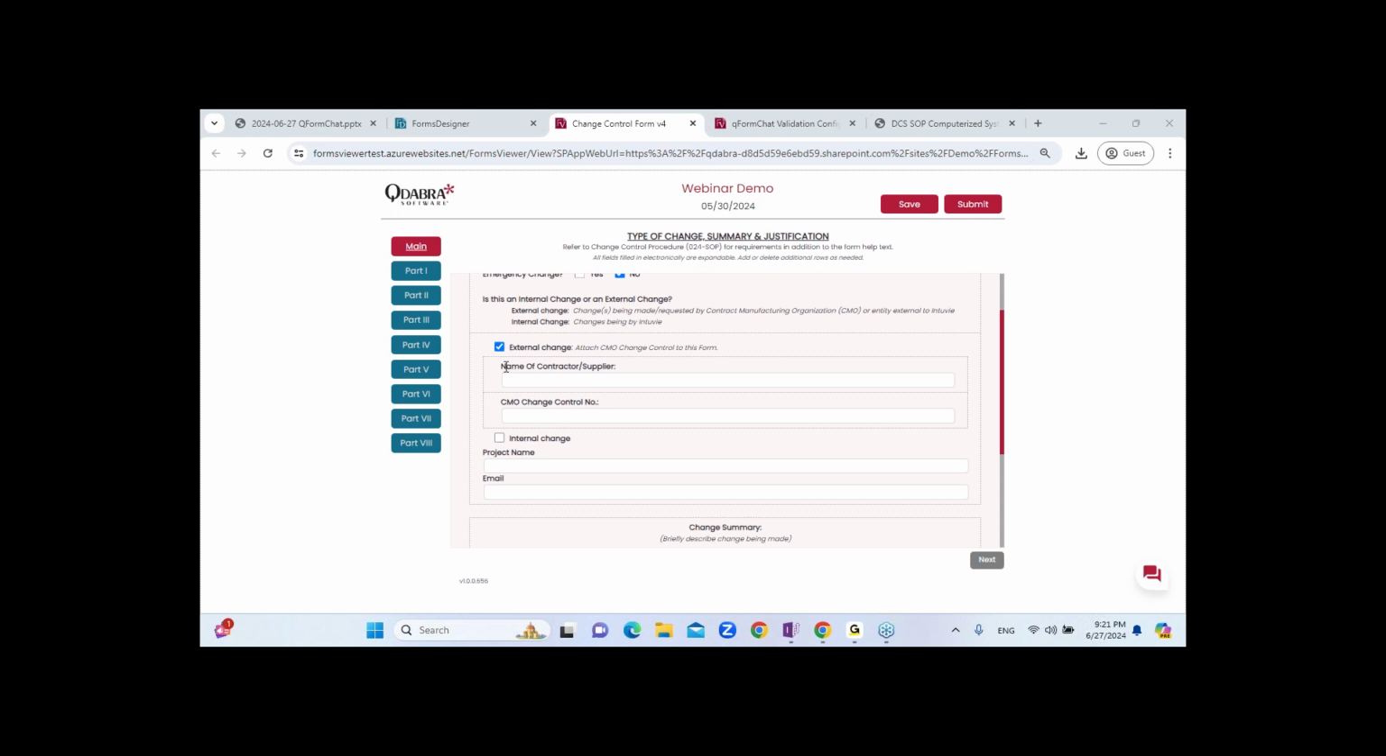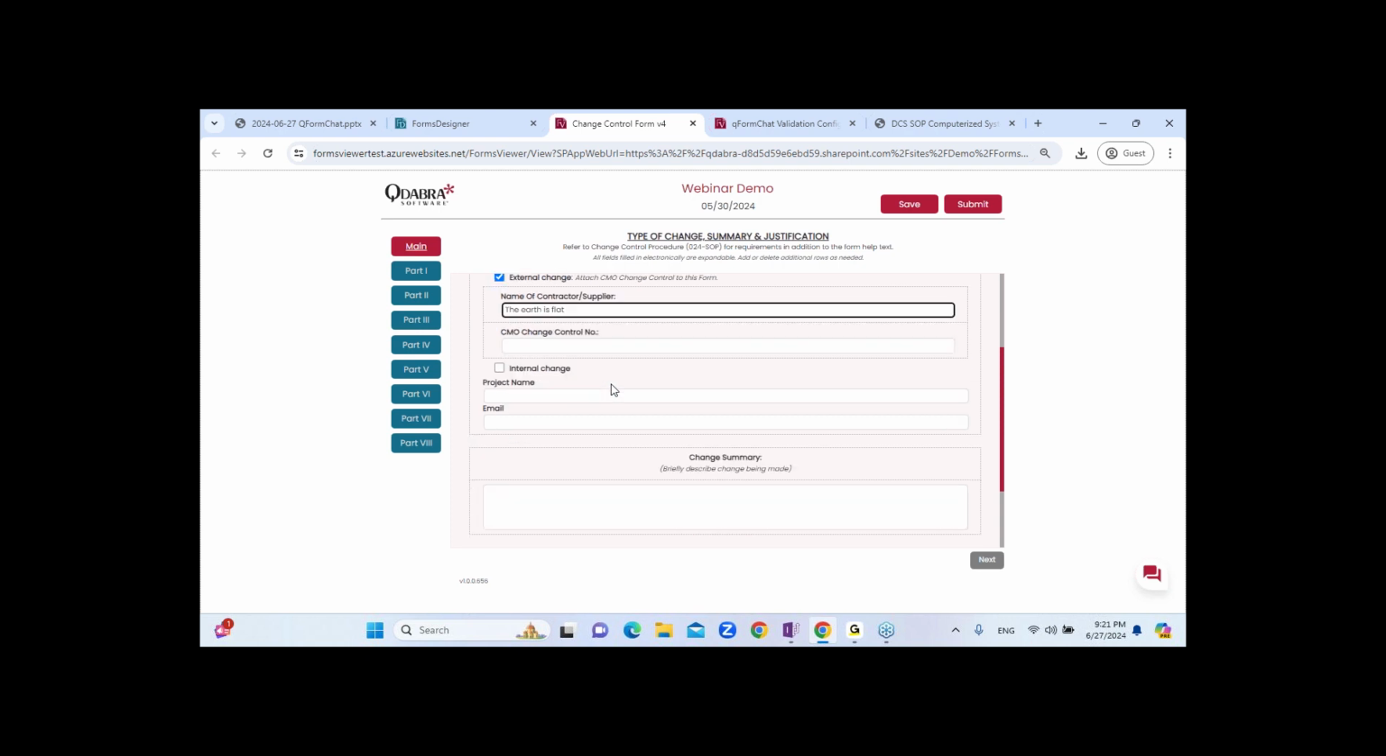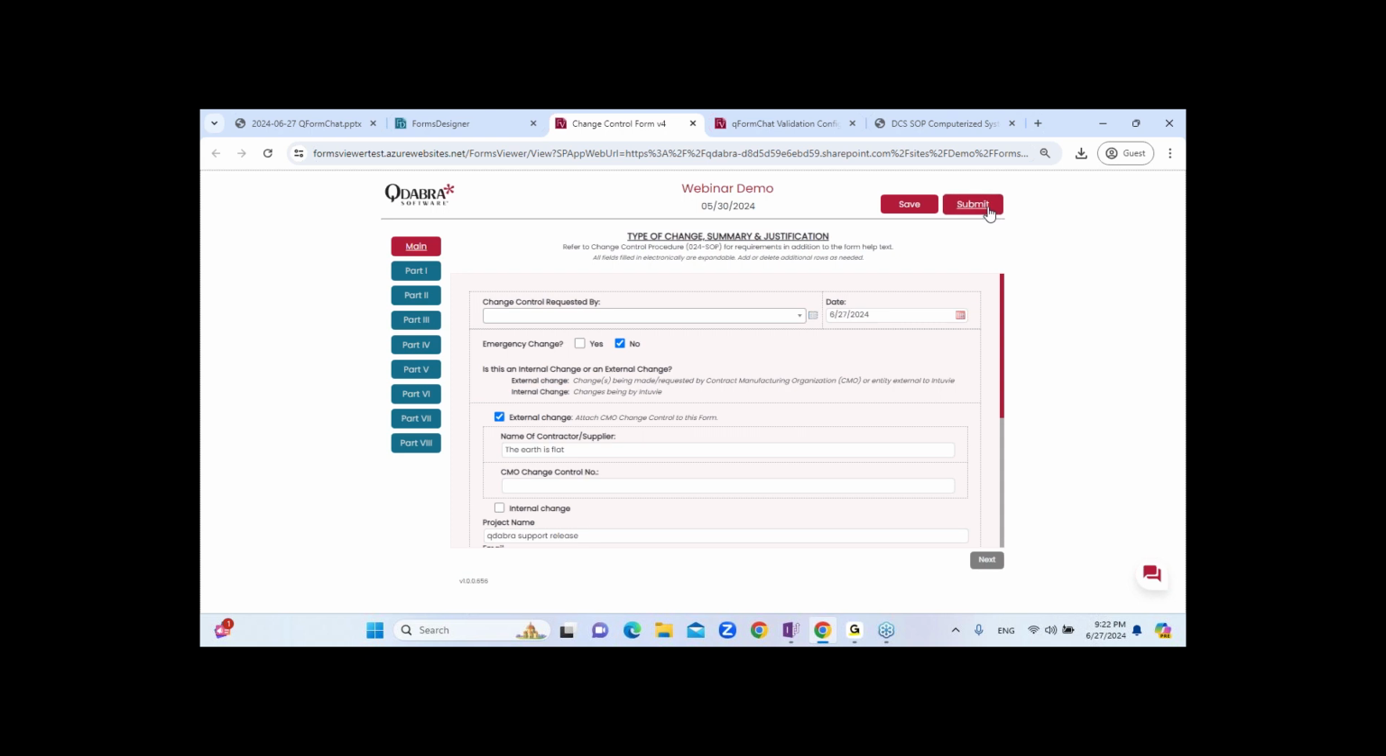Now let's try to fill the name of the contractor. In this external change section, here is the name of contractor and suppliers. I'm going to write something like "the earth is flat," maybe. And in the project section, Qdabra support release. And in the email, we have sweta@qdabra.com. Now let's click the submit button.